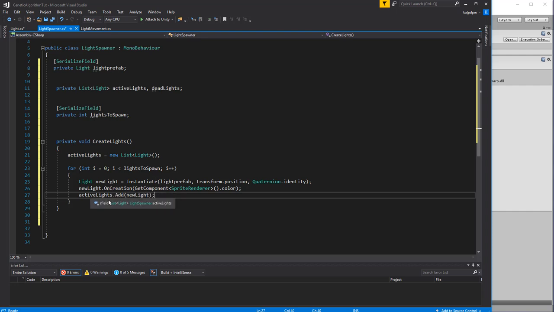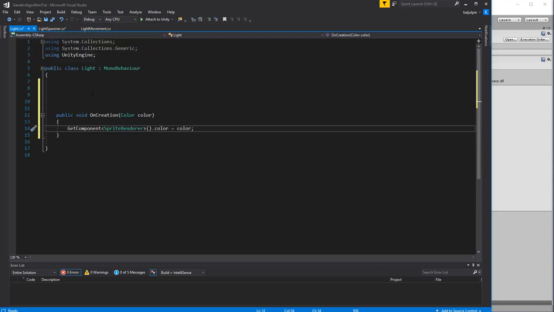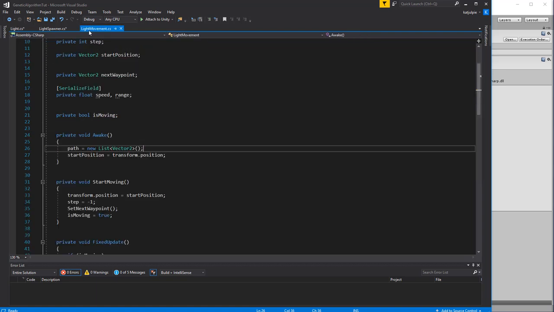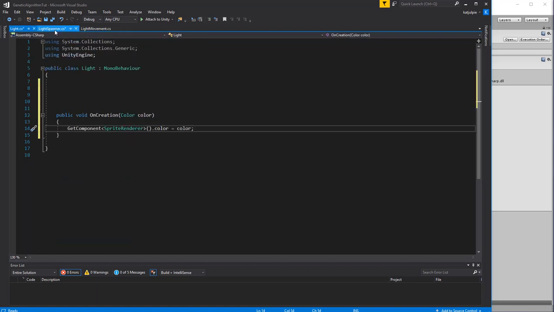And we also want to have them start moving. So there's two ways we could do that. One is we could say we have a reference in our light script to the light movement, which we need anyway. I think that's how I'm going to do it.